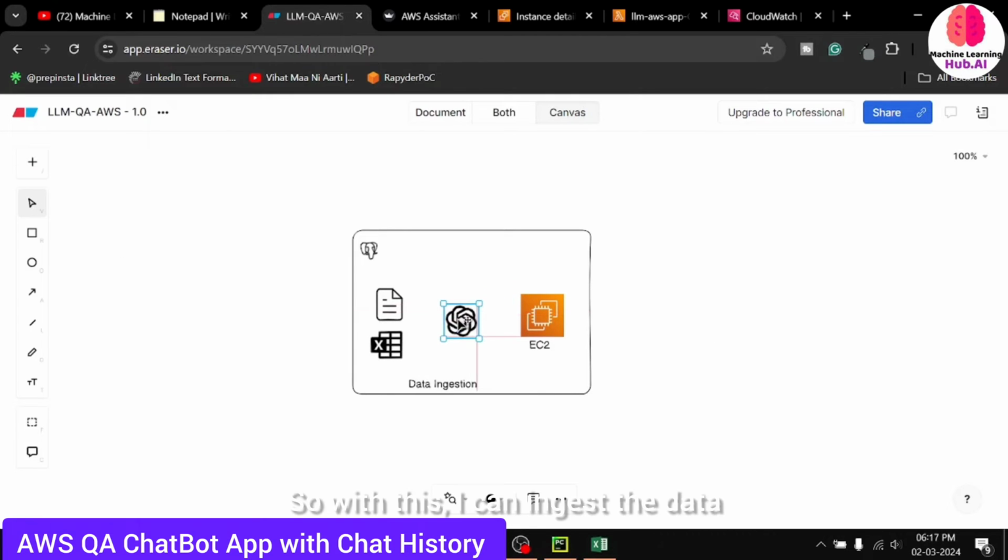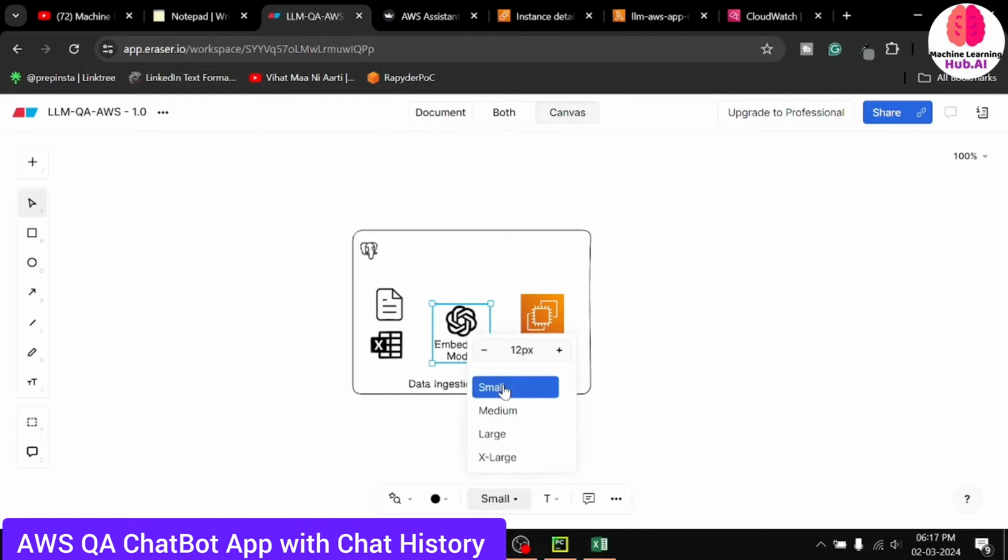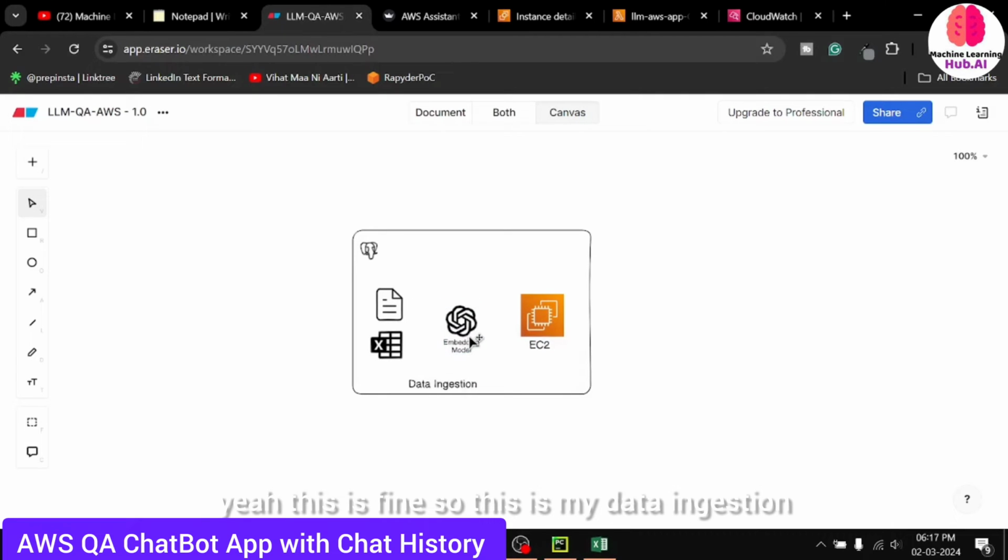So with this I can ingest the data. So this would be the embedding model. Okay, the text is a little big here. Small, I need it very small. Yeah, this is fine. So my data ingestion layer is completed. Now let me add another layer. So for that, what service do we need to have?